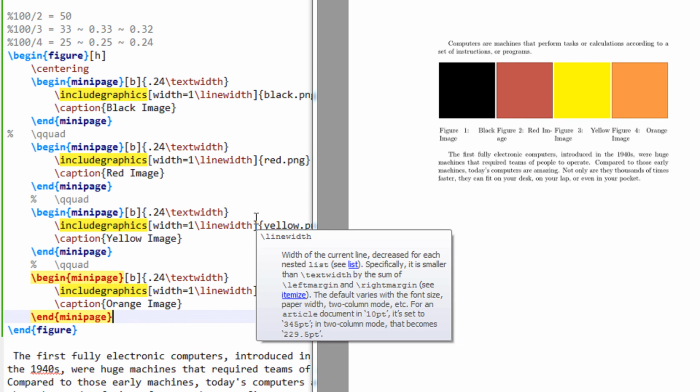If it is 5 images, then 100/5 makes it 20, make it 0.19 into 5. In this way, you can insert the images side by side in LaTeX very easily.